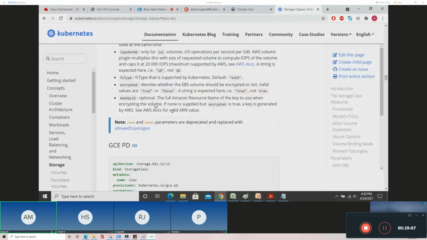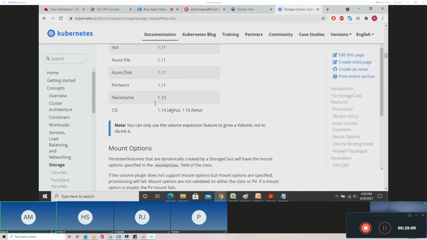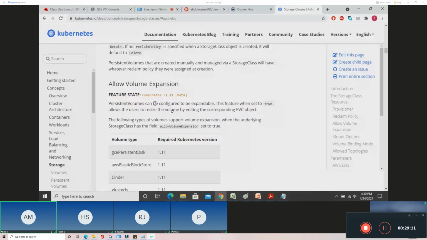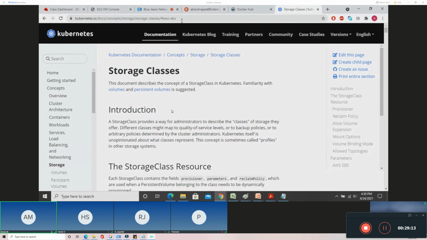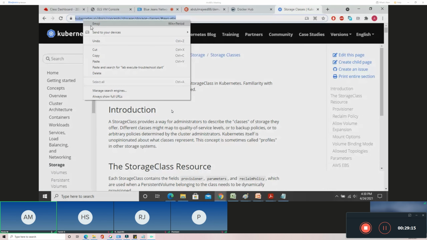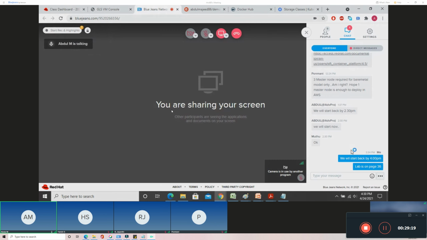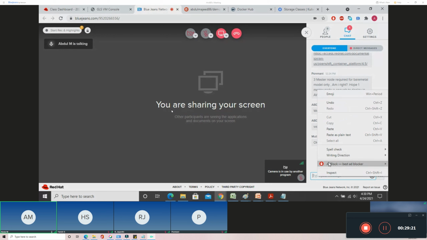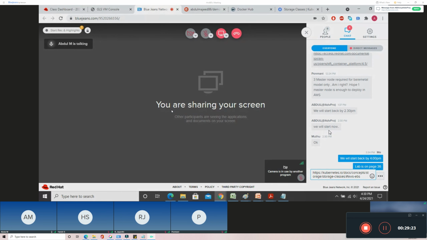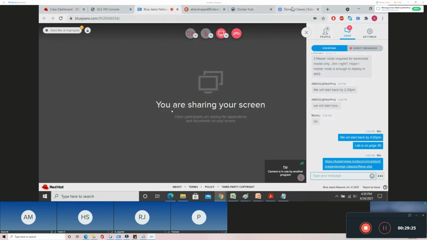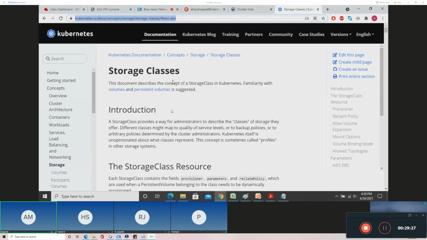So you can go through this documentation about the storage class, how to create this. Since we are not creating the storage class in the lab, you can go through this documentation. This will be useful for you. So if you want to study more about the storage, this example, you can learn about this one. Storage class is a means of classifying the storage over here.